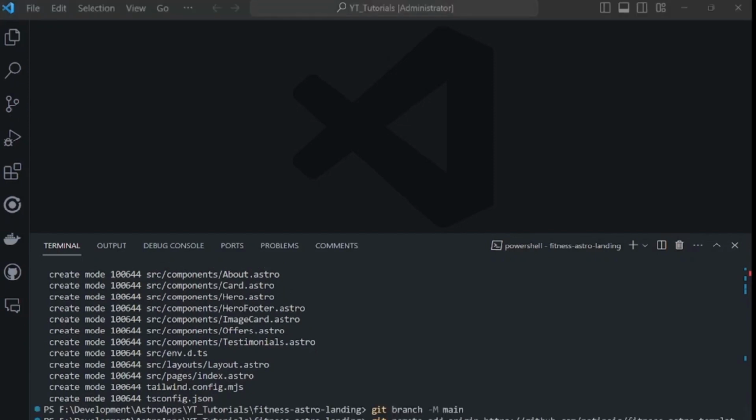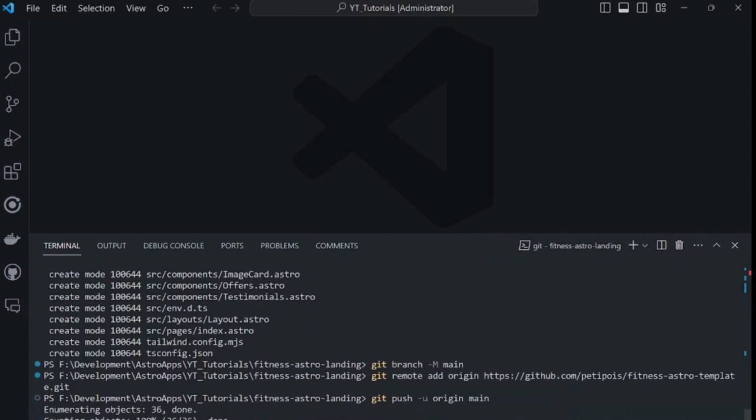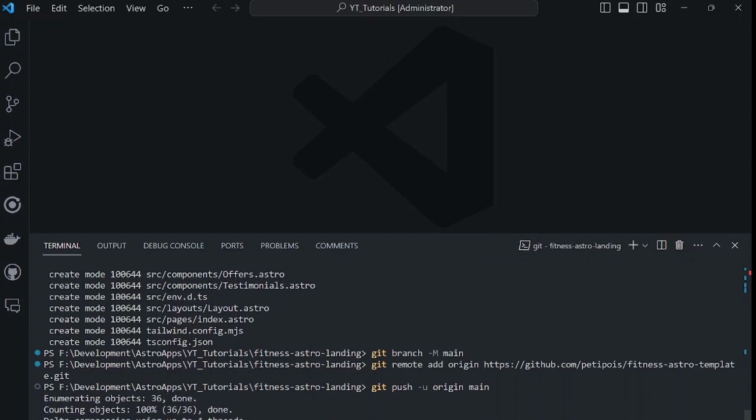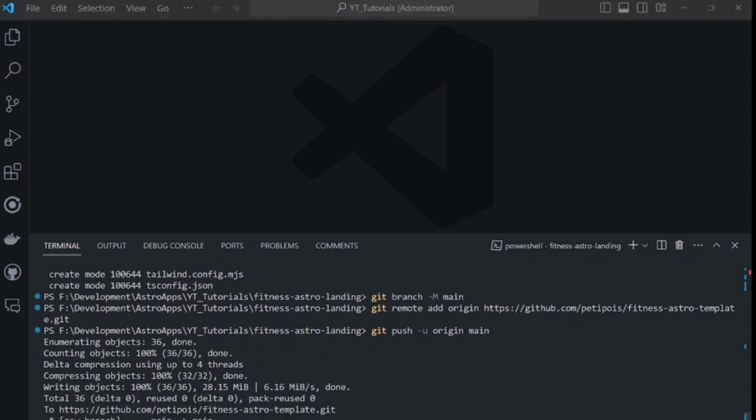And once that's done, the last is git push -u origin, and obviously main is what we called it. So here we go. We'll push it up to our GitHub. And once it's complete, we will take a look at our github.com profile and see what we get.